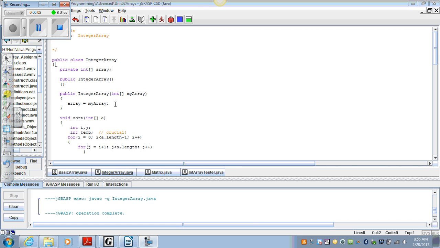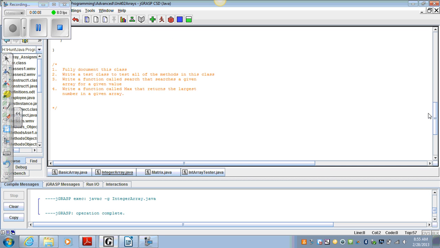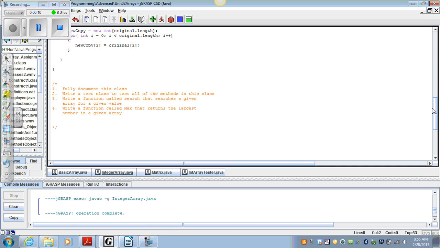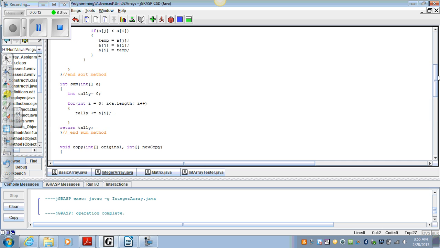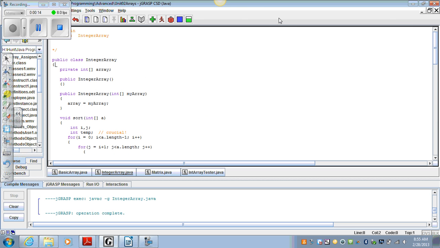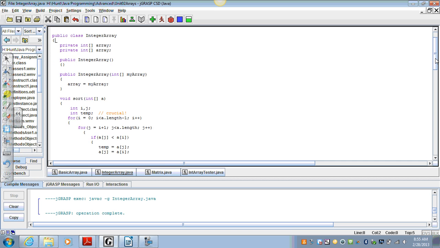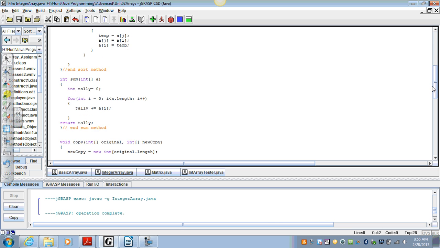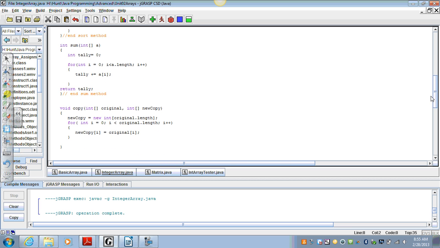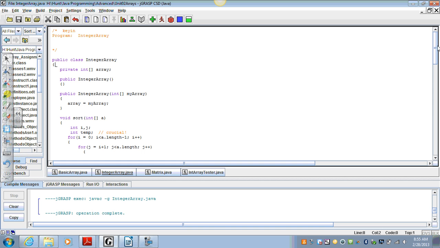Okay, the next key in is called IntegerArray, and this is just a class. Your very first task is to fully document this class. As you can see, I put some pretty sketchy documentation in here. This kind of looks like some of the assignments you guys turn in. So this is what it feels like to look at a very poorly documented program or class.